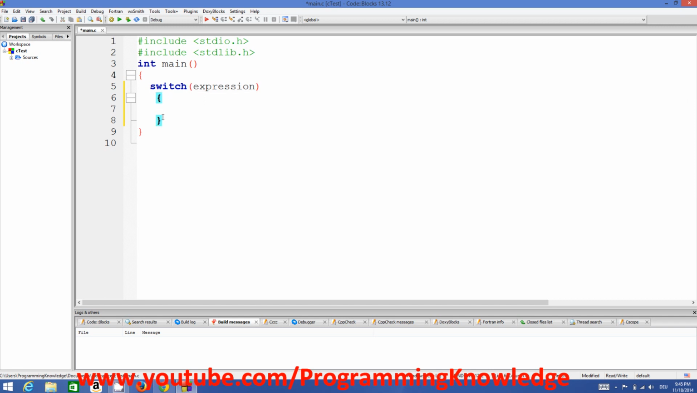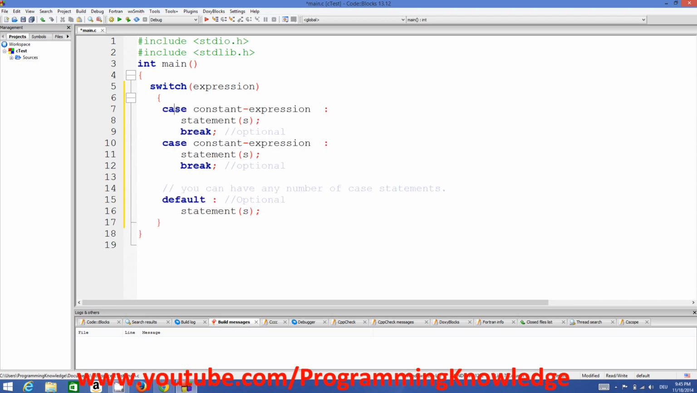Now inside these two curly braces come some cases. So case, and then some constant expression. I will give you an example, this is just the syntax I want to show you. So case, and then comes some condition or constant expression, and then this colon, and under this case comes the statement or the code which you want to execute here.